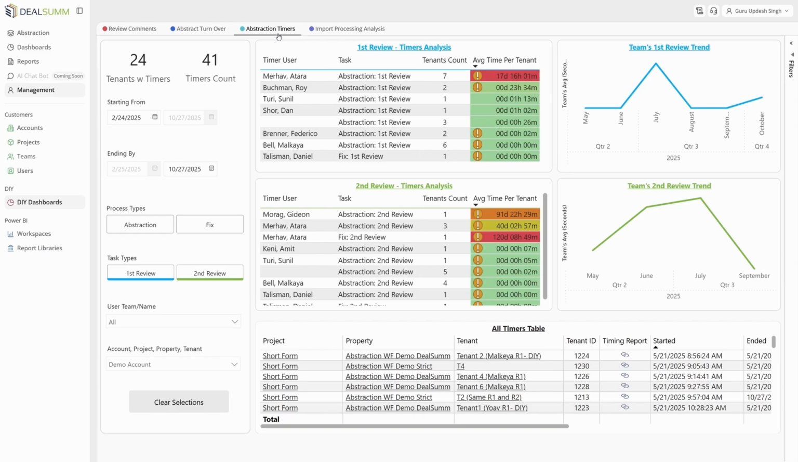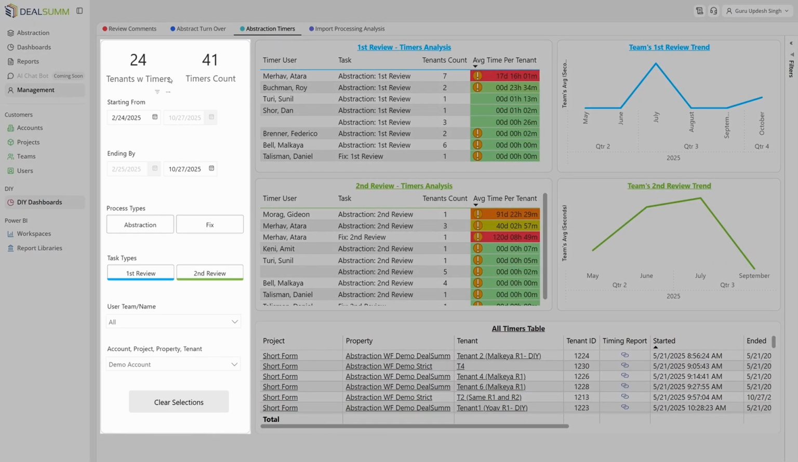This consolidates all timer data across the application. In the filter pane, we have the total timers and tenants, a date range for timers starting or ending within a period, process type and task selectors, a filter for teams or individual users, and lastly, the ability to scope the data to specific accounts, projects, properties, or tenants.